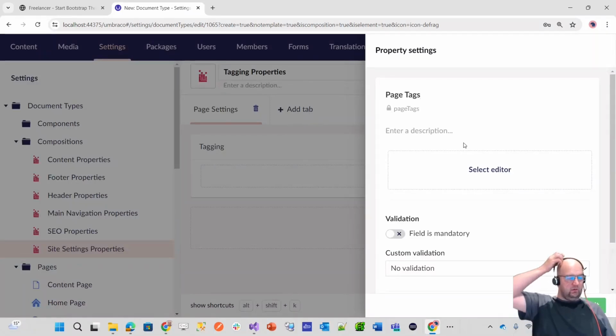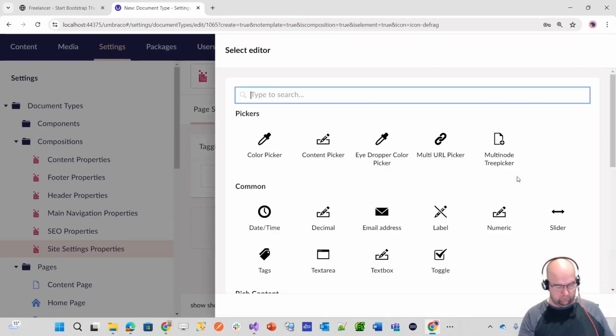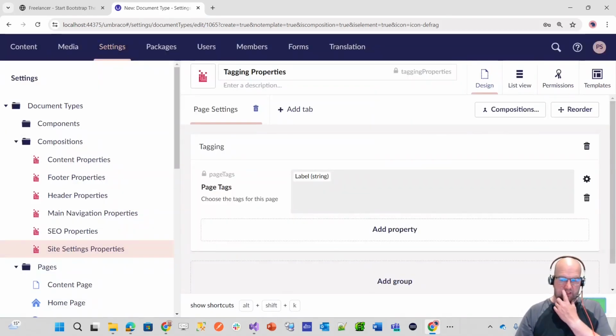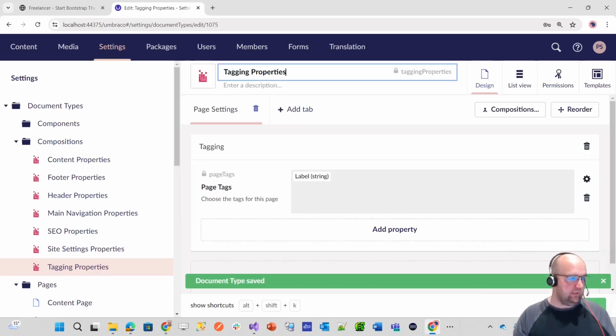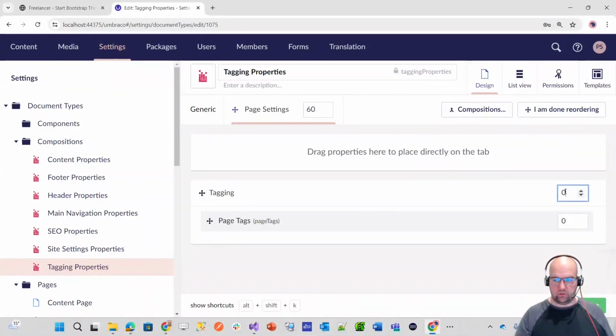And for now, because we don't have the other document types created and the content in the tree to be able to use this yet, we're just going to say choose the tags for this page, and we'll just make it the label again. And it's not mandatory. And we'll just get the reorder correct. So we'll do 60 for the tab. The group itself can be ordered, so that'll make that 10. And then we'll make the property 5 on that group.